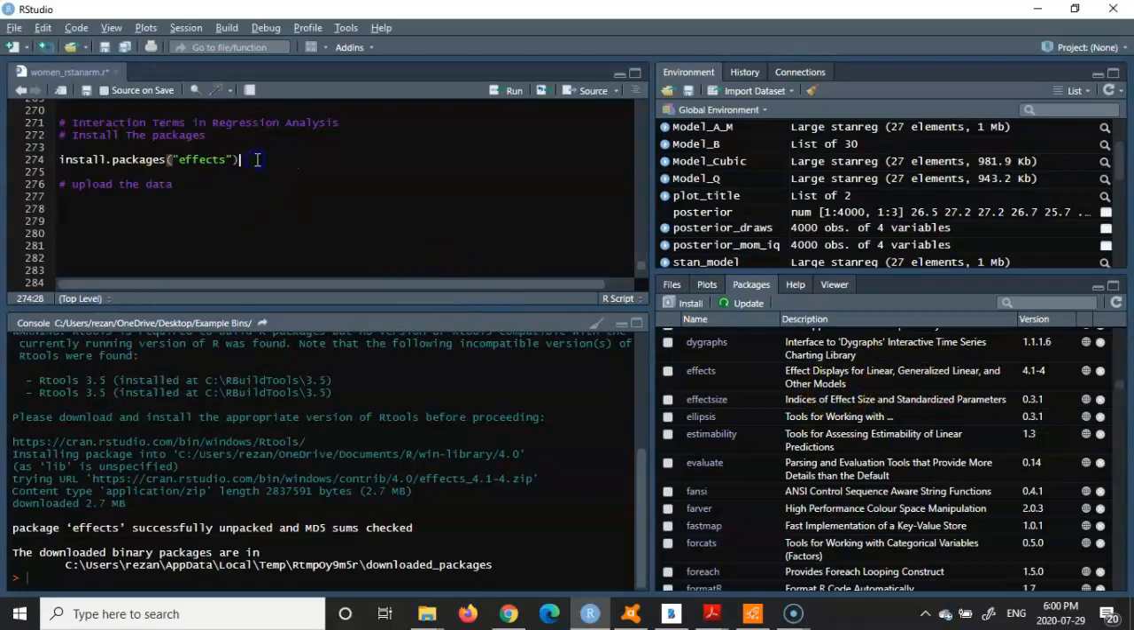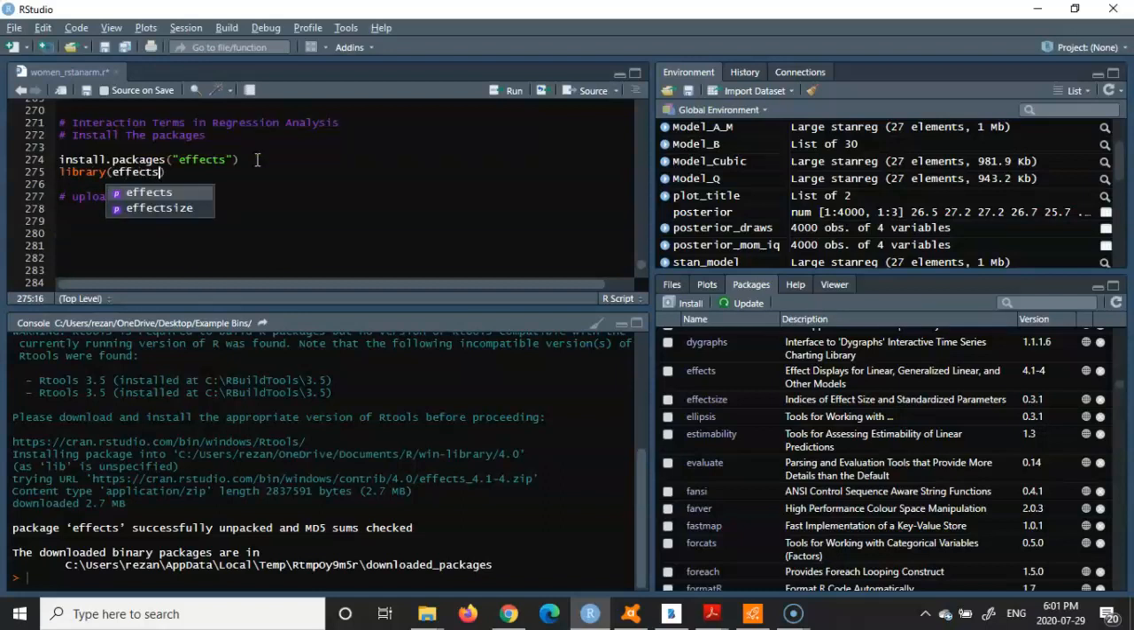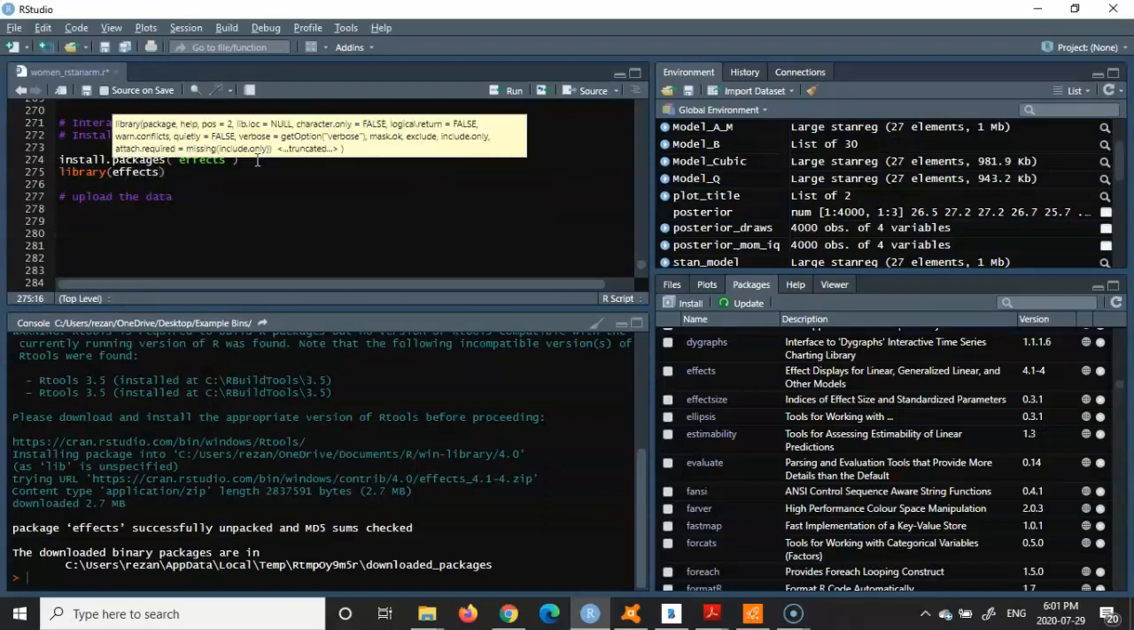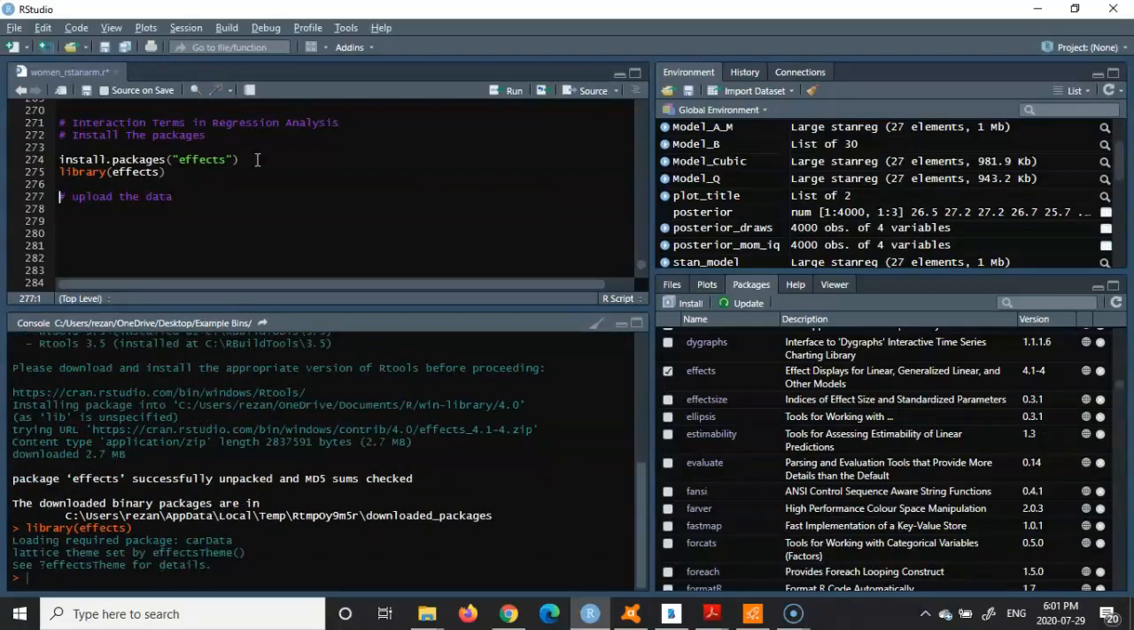Also, in order to have it running inside R, I'm going to use the library command with the name of the package which I already installed, which is effects. Execute that with Control Enter, and we see that the effects package has a tick next to it on the left side, which means this package is ready to be used in our model.